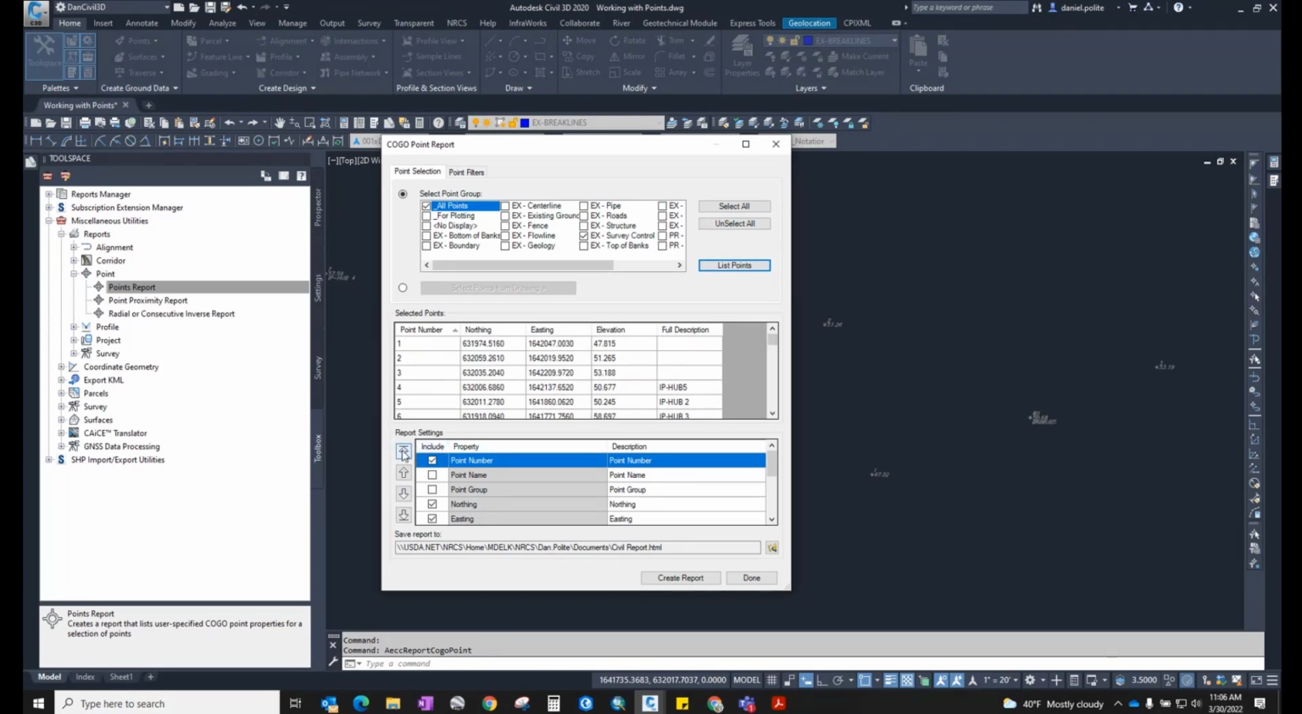Again, you can move this stuff up and down, just like in the point groups. So you select one, you can move it up. This is just basically showing what's going to be shown in there. As long as you have them selected, you really don't need to show them in that order, but you just want to make sure that the point number, the northing, easting, elevation, and the full description is selected. It's going to ask you where to save that report to, and the default is that HTML file type. So if you did create report, it's going to default to that.